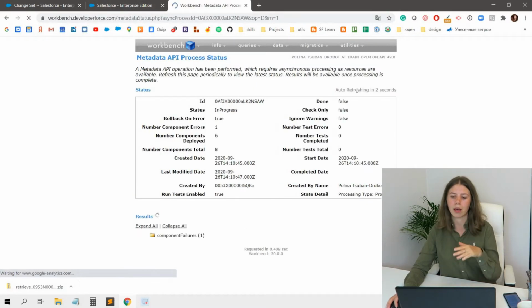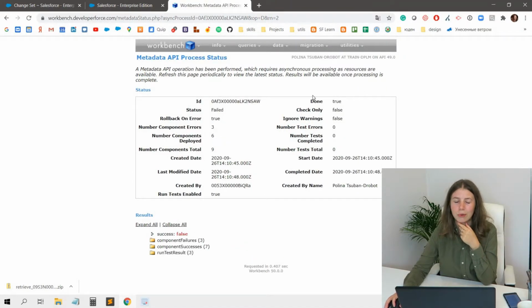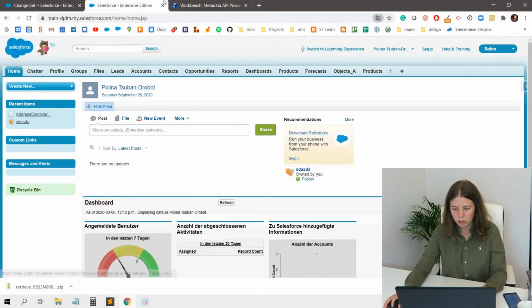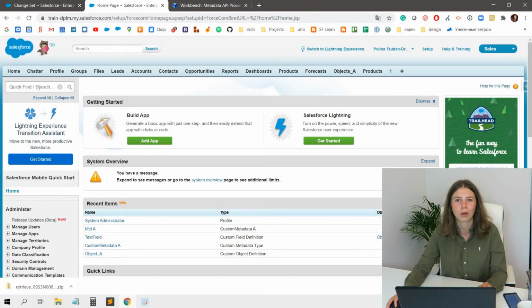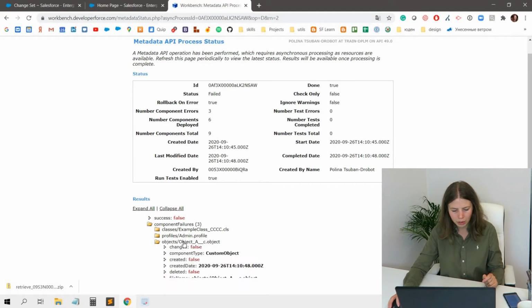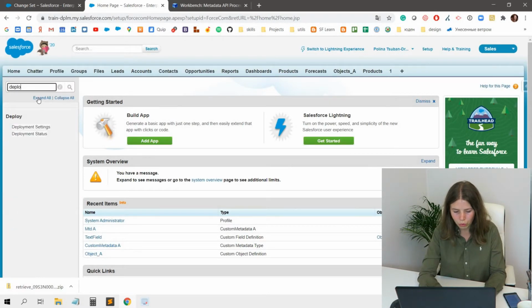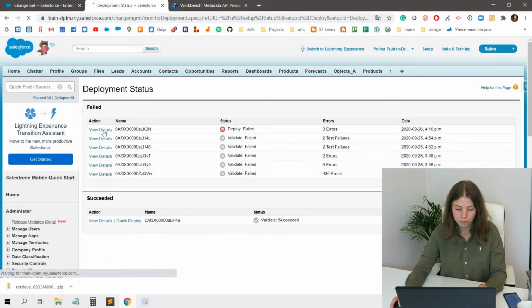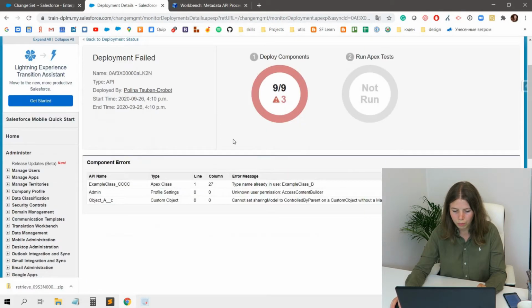Now you will see here that, okay, we already have failures, alright, that was quick. We have here an auto-refreshing page, it refreshes every few seconds. Then you have here the list of failures. Unfortunately, I do have them already. But I usually don't really look at them here because I find them not very nicely written. So I will always open the deployment status, and here from the last deployment you see my errors.